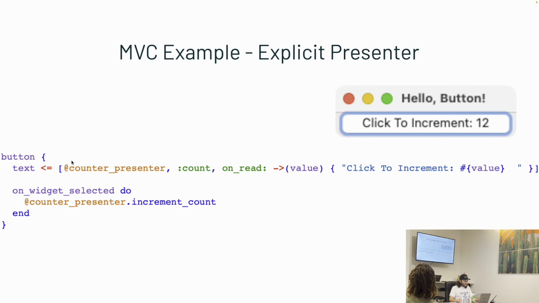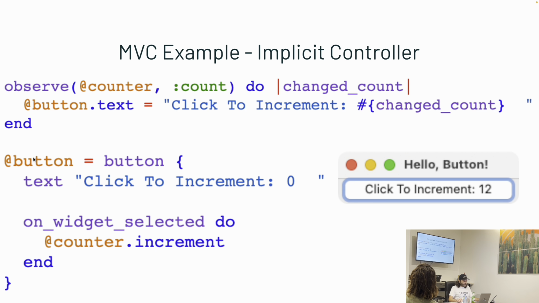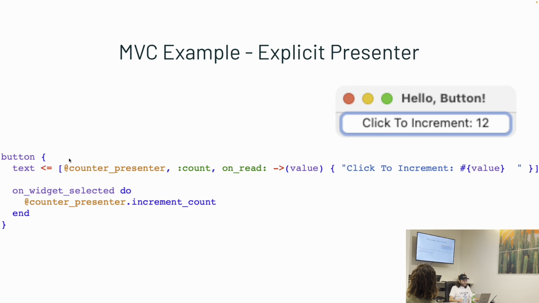Okay, here it gets even nicer. Here we're using data binding. You don't even have to observe the model anymore. Now we're doing MVP. Now you just declare the button. So by the way, here I assigned the button to a variable in order to use it here. Here you don't even have to assign the button to a variable. All you do is you take its text property and say, I want one-way data binding. So there's an arrow going to the left side that's saying whenever the count on the counter presenter changes, it'll update the text of the button. And on read of the data, it'll execute a converter. So here it'll convert the value into click to increment value.